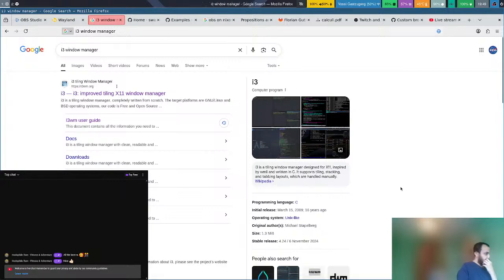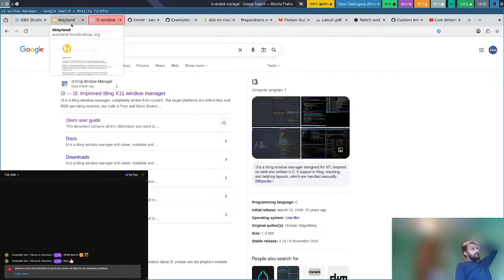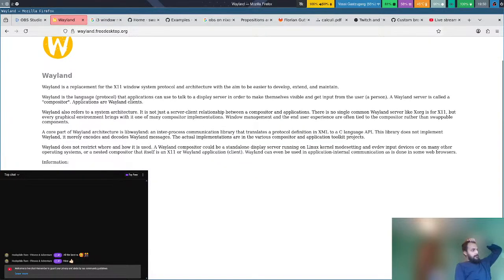i3 is by Michael Stapelberg. It was created in 2009. Sway is the recent one. The Wayland protocol is quite recent. I think it's 2017 or something.